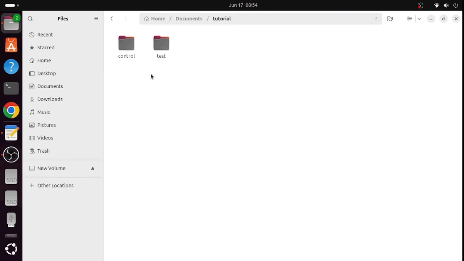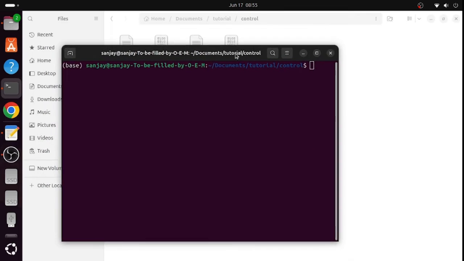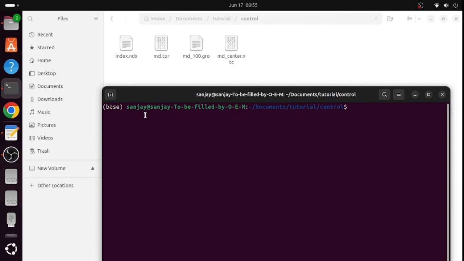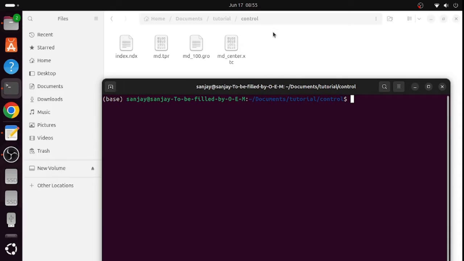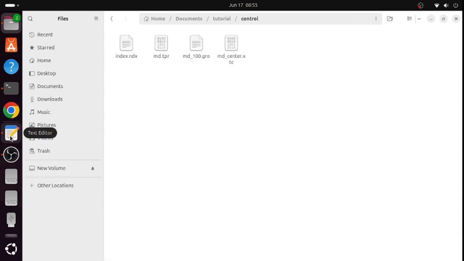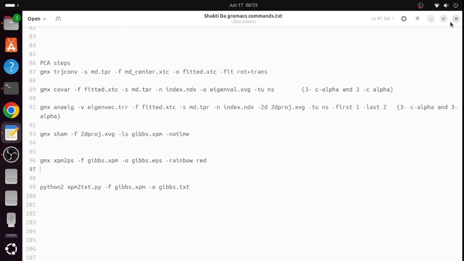So in this tutorial folder, two different folders are there, control and test. Within the control folder and test folder, you can see these are the input files: the trajectory XTC file, TPR file, index file, and .gro file. These two files are mainly important, the TPR and XTC files. Then open this folder in the terminal, and this is for control. And now these are the commands which we are going to use.